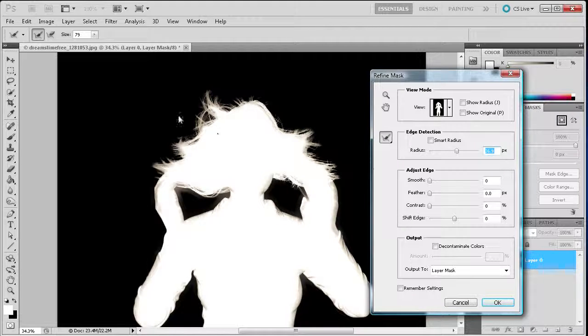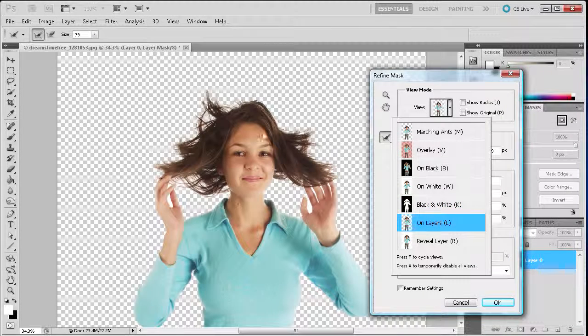Instead of being blocky, now it's starting to find each of those little individual hairs. And if you turn on Smart Radius, it's going to find an even better selection of those. So if we go back to our On Layers view, you can see that it's already starting to get a little better. So we're still missing quite a bit of the hair though.